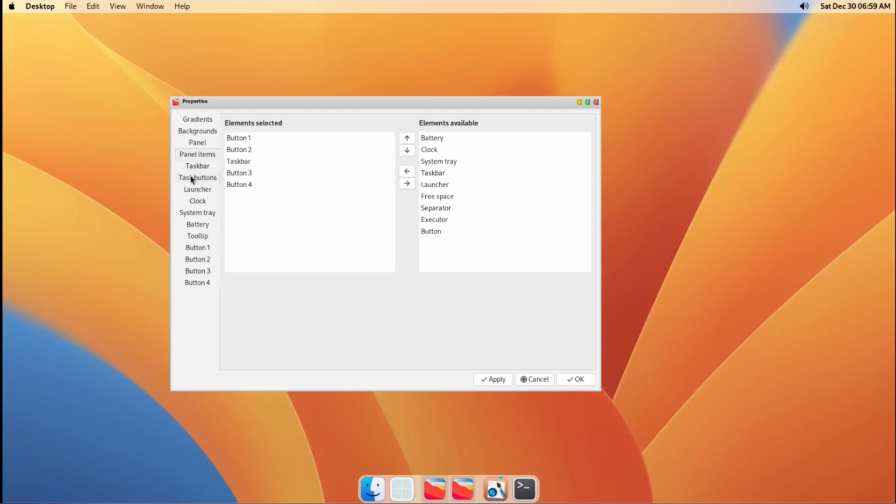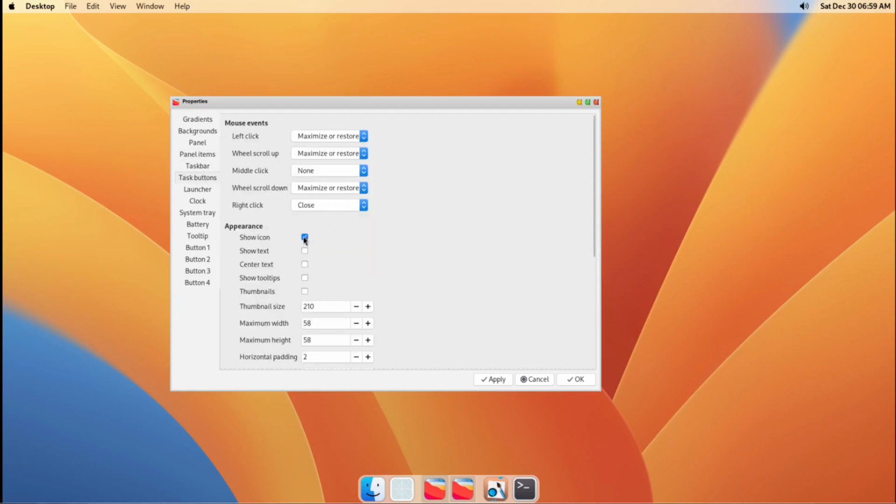And one of the things I did with the taskbar is I go to the task buttons, and the only thing I have is select icon. And then the maximum width, I changed the width to 58 so it can match the other icon sizes, and also the height. I just made it so it could match, or at least look similar to it. And then I removed the show text, the center text, the show tooltips, the thumbnails. I just removed all of that. The only option that I have here is show icon, and change the size and width, the width and height of the taskbars. So these are actual taskbars.